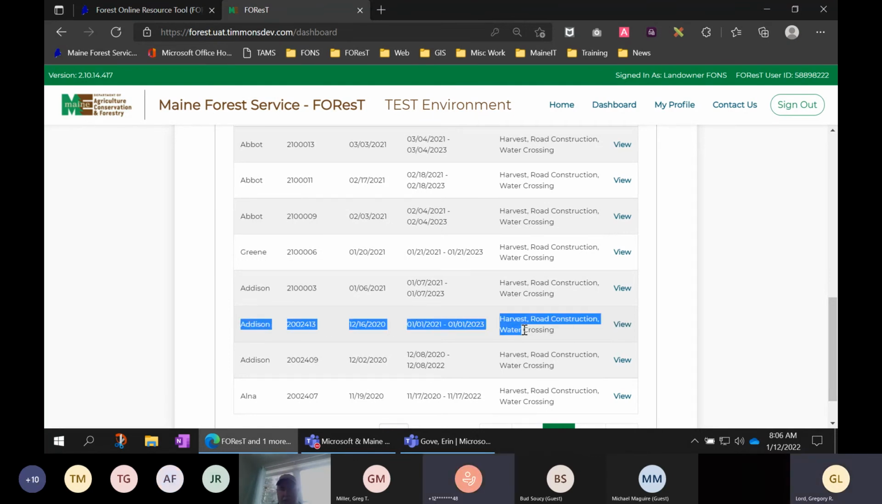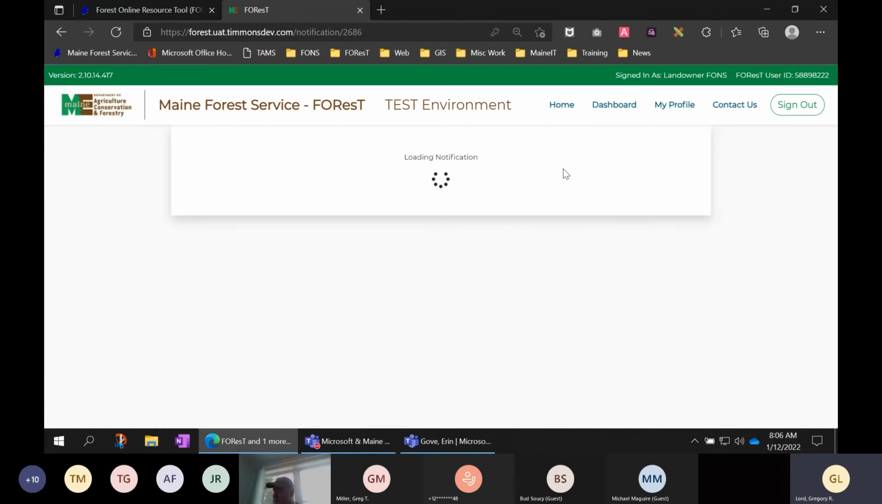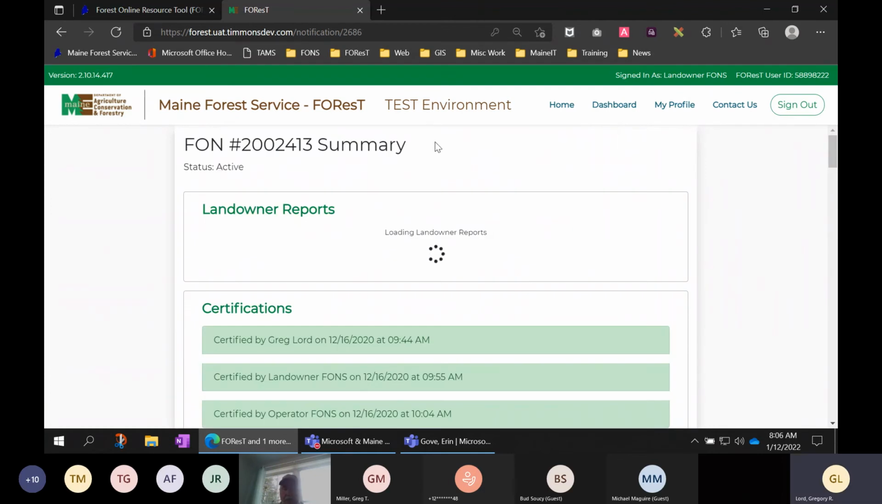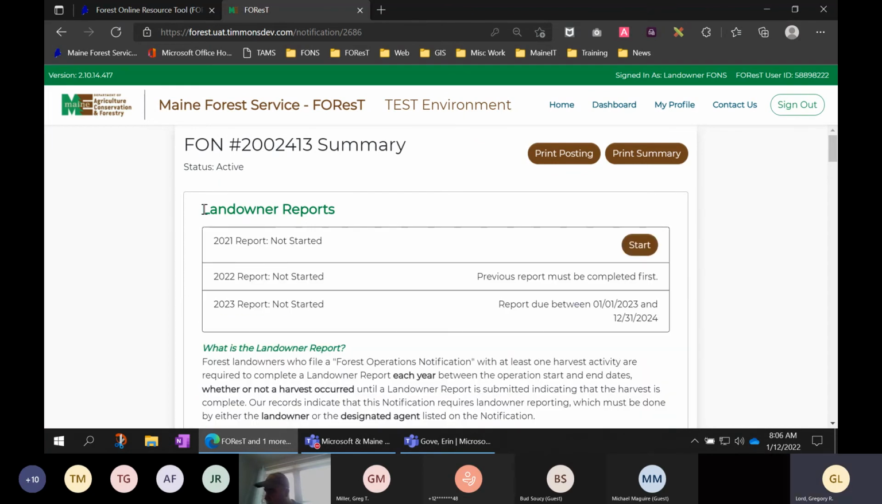I'm going to go to this notification and click the view link to the right of it. And that's going to take you to the summary page of this notification. And the top section is related to landowner reports. And you'll see here, the first one says the 2021 report has not been started, and there's a button to the right to start it.